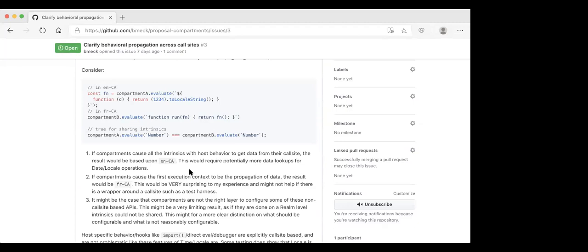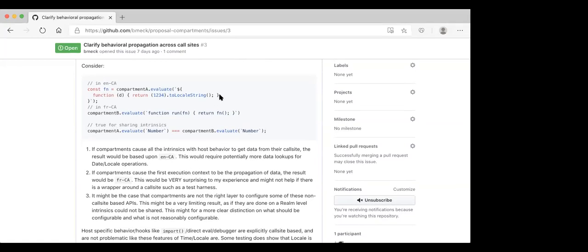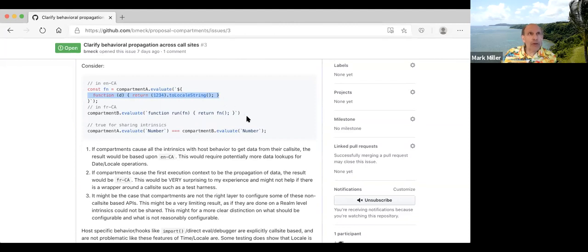There's basically three possible options that I've identified. The first is they get it from their call site, meaning that this locale string is indeed going to be in English because they look up the locale from their call site. This means looking it up off the execution context to find the current compartment they're in. We had this discussion a little bit earlier in the meeting about how that's pretty much unacceptable for our ideas of security. Right. Option one is completely unacceptable.